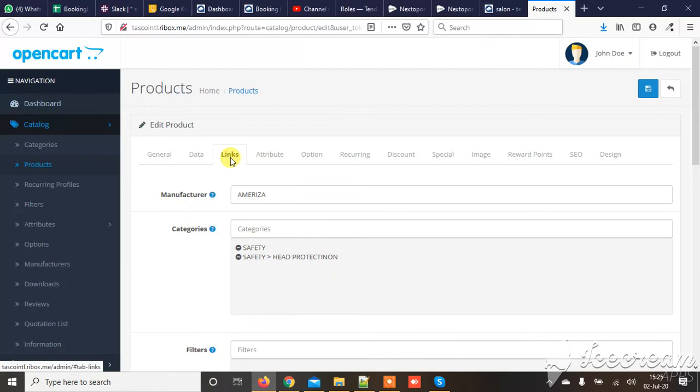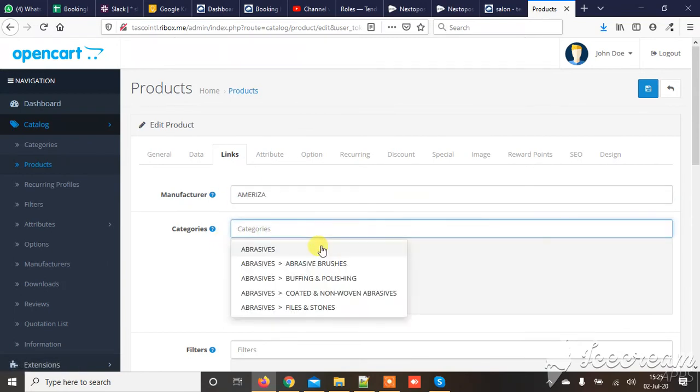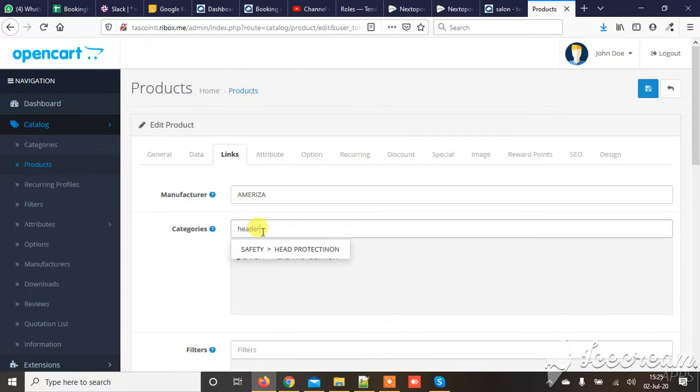Now go to the links, select your manufacturer. You just need to type the name, so you will get a list, right. So this is your manufacturer. Category also, you will get a list here, you just have to write down. So this is your head protection. So head protection you have to type.